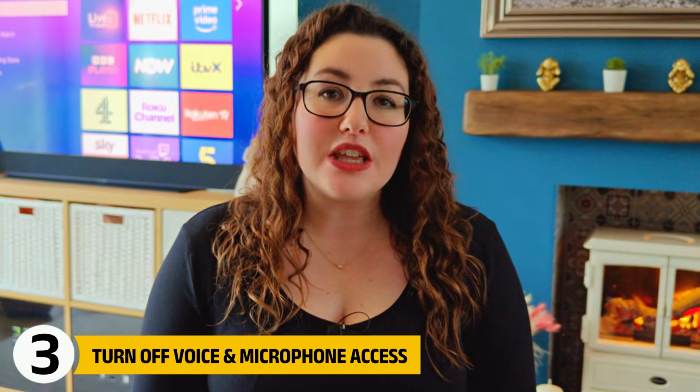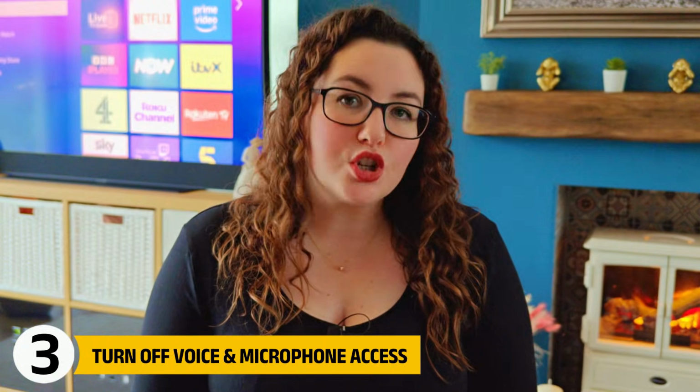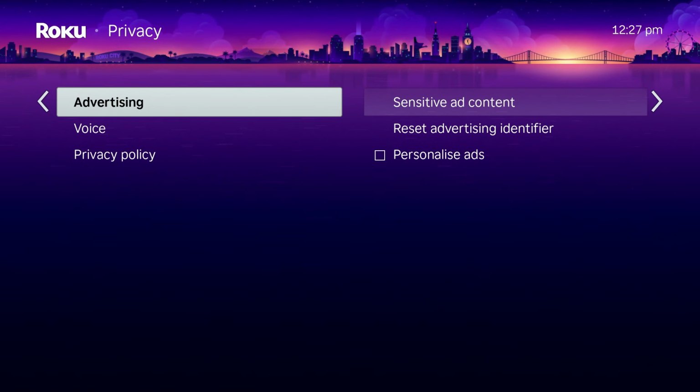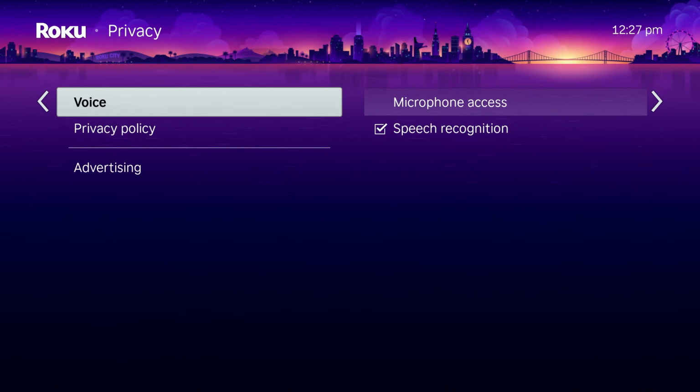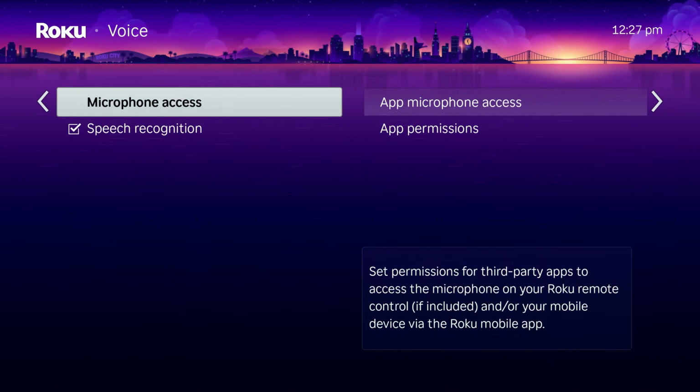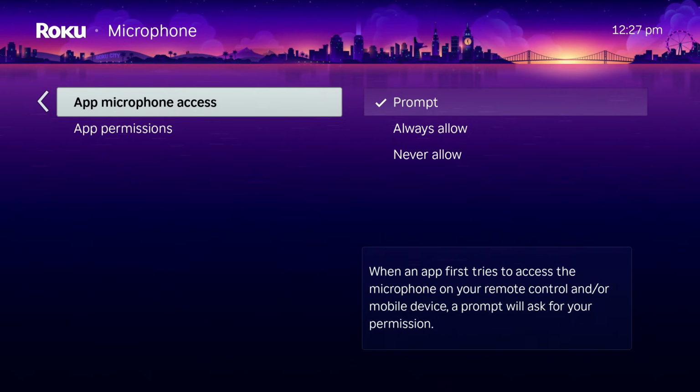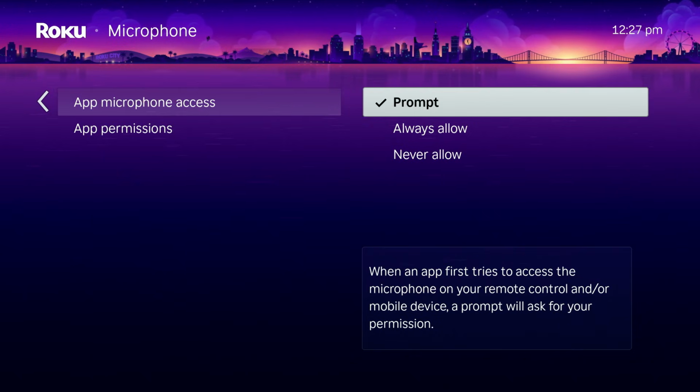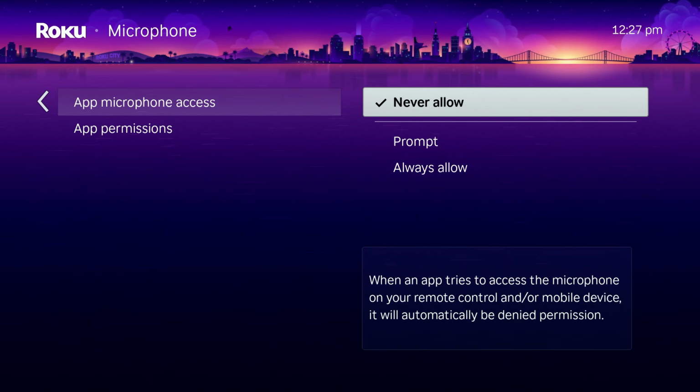From a privacy perspective, fully disabling personalized ads is still the stronger option because it prevents profile-based advertising rather than trying to manage it. If you do not actively use voice search, you should restrict microphone access. Stay in the privacy settings, choose voice, microphone access, app microphone access, and select it to never allow. This prevents apps from requesting access to your microphone entirely.